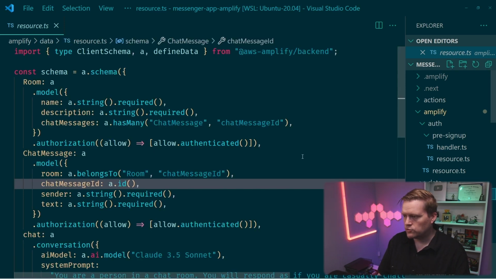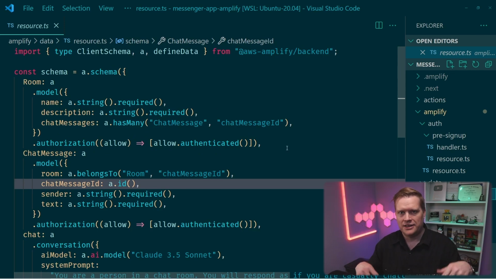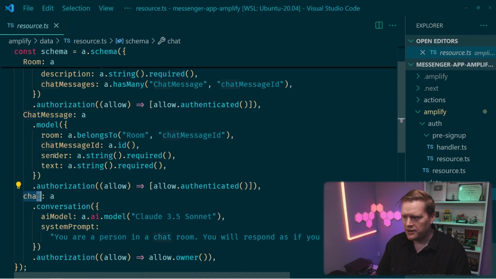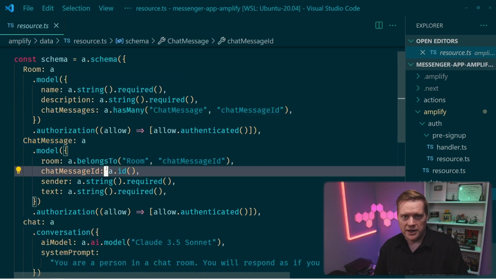Additionally, I added in this resource file. This is the schema. And by the way, all this code will be linked in the description below if you like to look at it as I'm discussing. And this is a way I created the data model. So I created a room data model, a chat message, and a chat. So these are just information that I'm saving. So that way, anytime you sent a message in that chat channel, it was saved. And then if you refresh the page, it would be retrieved back.